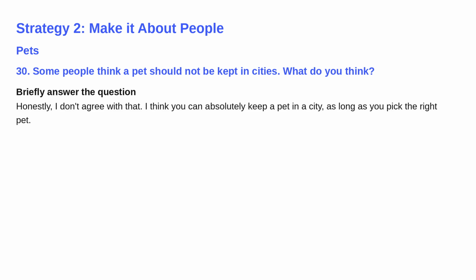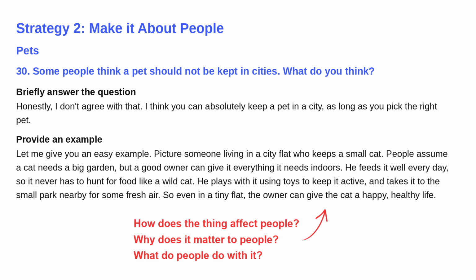What do you think? Honestly, I don't agree with that. I think you can absolutely keep a pet in a city as long as you pick the right pet. Let me give you an easy example. Picture someone living in a city flat who keeps a small cat. People assume a cat needs a big garden, but a good owner can give it everything it needs indoors. He feeds it well every day, so it never has to hunt for food like a wild cat. He plays with it using toys to keep it active and takes it to the small park nearby for some fresh air. So even in a tiny flat, the owner can give the cat a happy, healthy life.